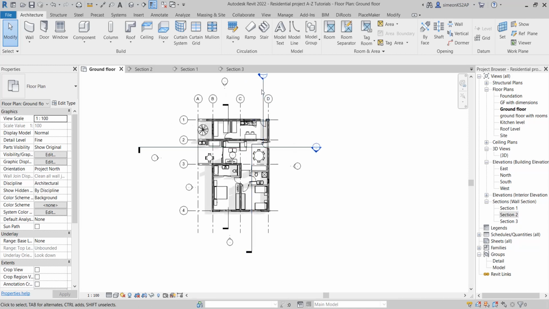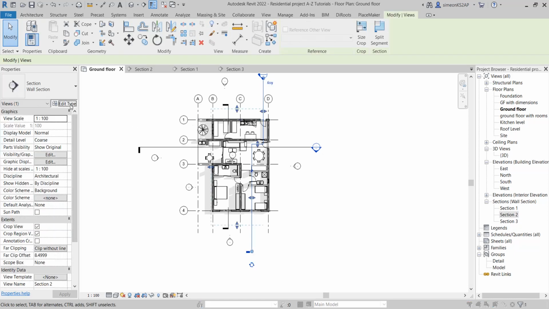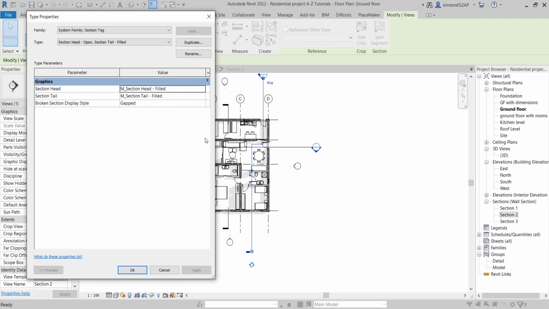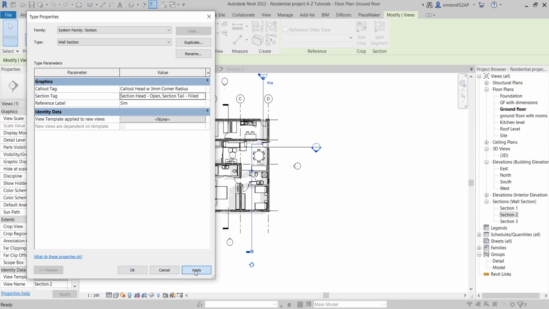We select the section, and then we go to edit type, and we are going to concentrate on the section tag. We are going to go to the section tag here, click on these three dots, and then we have another dialog box where you can now specify the section head and the section tail. Now you can go to this one, section head, and maybe call it section head field or section head no arrow. Then I will click OK, and then I will apply.